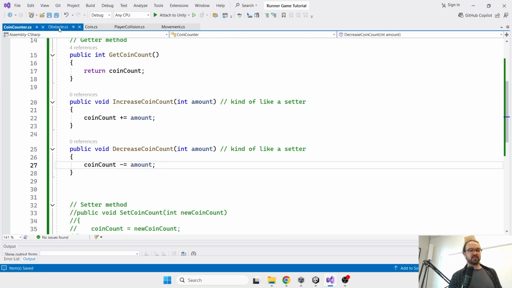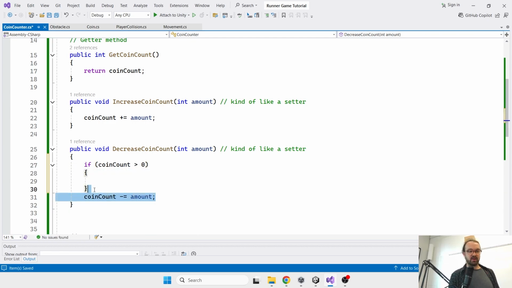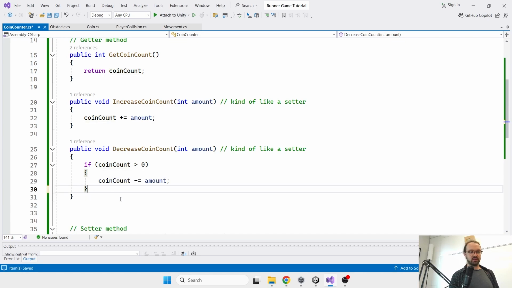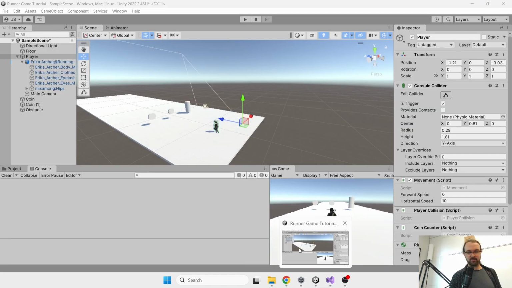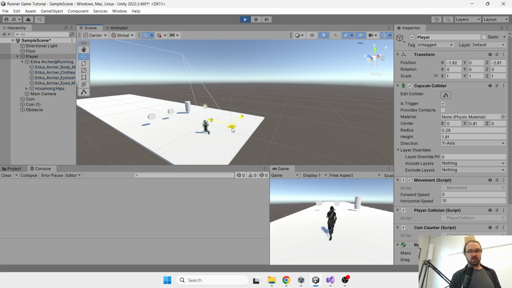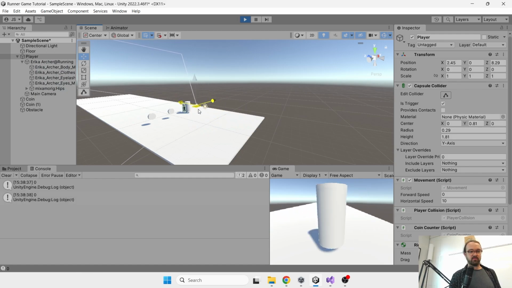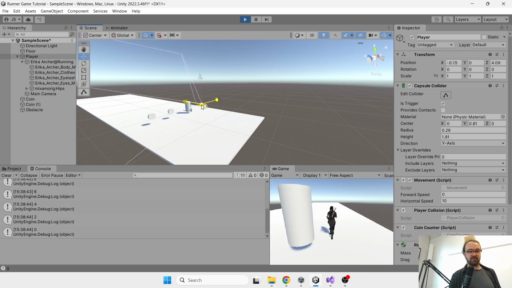Now just a small thing to add at the end here. Instead of just decreasing the amount of coins blindly, I could check if coin count is, say, greater than 0, then I want to decrease it. And this isn't going to be perfect. So if coin count is greater than 0, then decrease it. So I can still get negative coins a little bit here, right? If I start at 0, I can't necessarily go under 0. But if I get 10 and I start decreasing, okay, well now I can go down to 0.